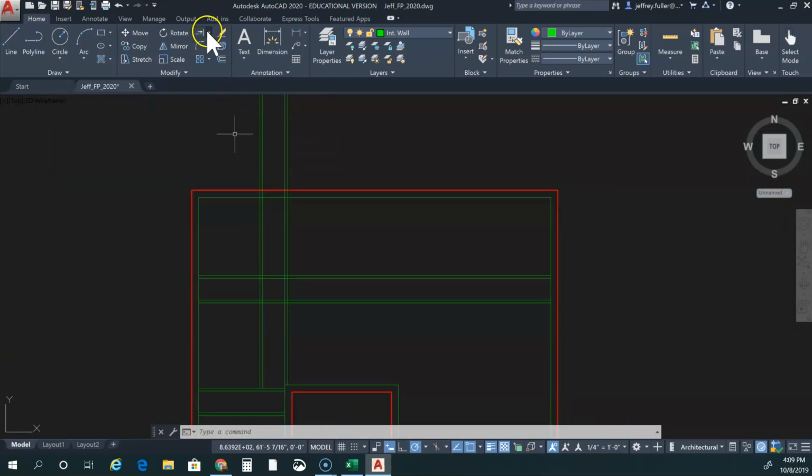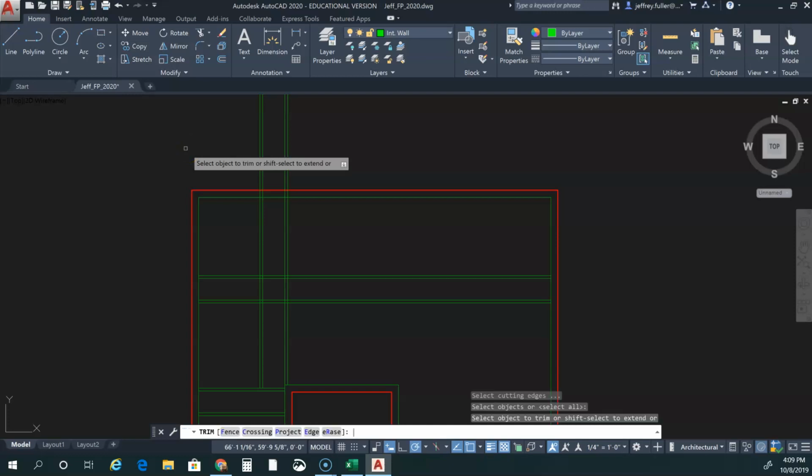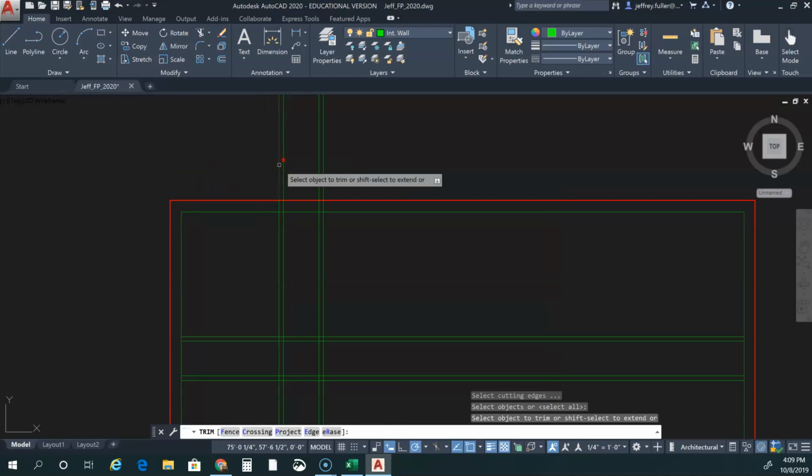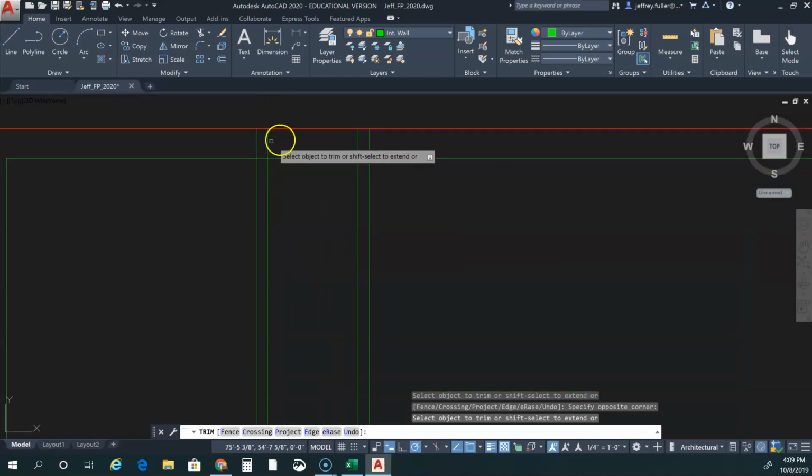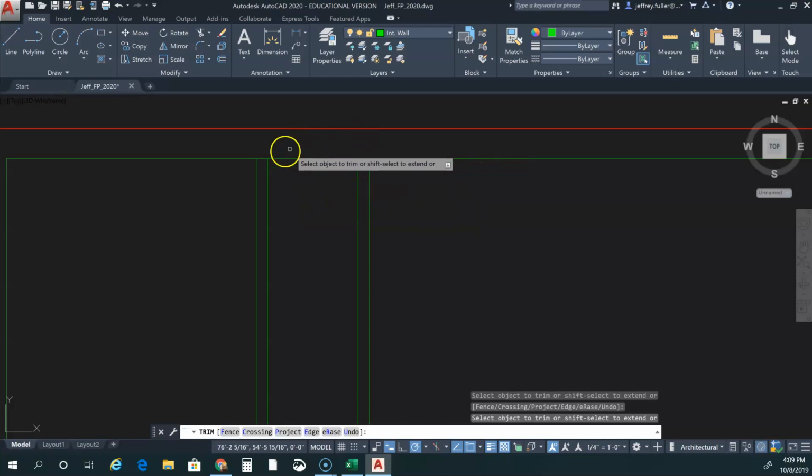So I'm going to start with the trim tool, which is right here. And again, it has that select objects or hit the enter button to select all. So I'm going to hit the enter button to select all. And I'm just going to start trimming. You can even do crossing windows to trim lines. And you see here I'm trimming these wall joints right there.